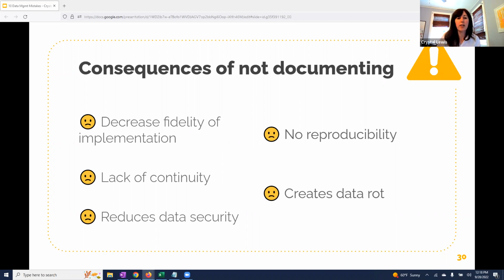Fourth, our work is not reproducible unless we document how our work is done, and we do it in a detailed enough manner to allow others to precisely follow our steps. And then last, a lack of documentation begins to create this thing called data rot, which is where our data becomes less and less usable over time as more manipulations are made to the data, but no one documents the process of those manipulations, and our data ultimately becomes unusable because no one even knows what they're working with anymore.